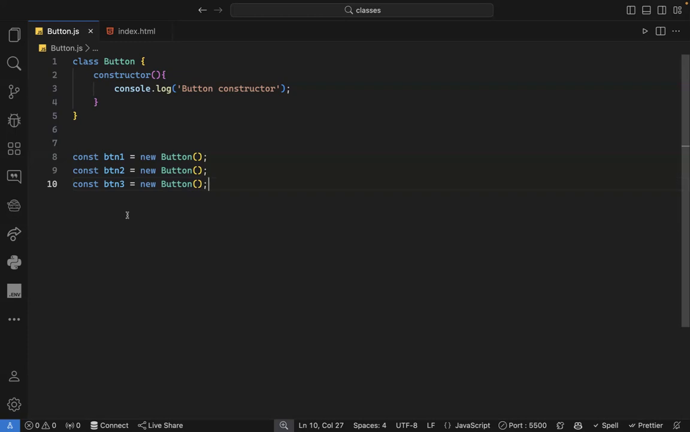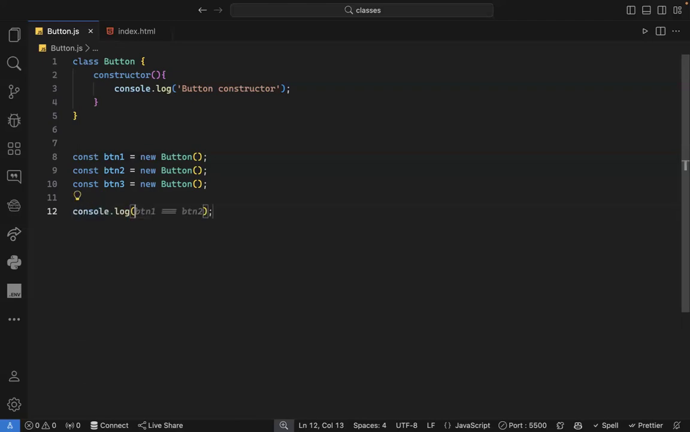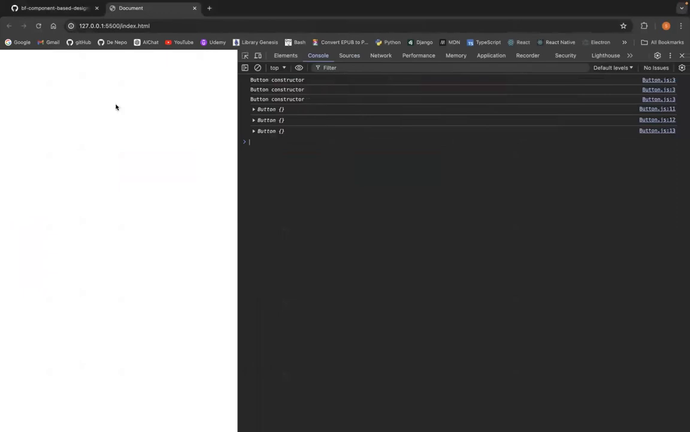What is the instance? It's the object here. Now the instances are btn1, btn2, btn3. It's just an object. Let me log btn1, btn2, btn3 just to convince you it's an object. Log btn3. So now if I go to my console, as you can see, what are btn1, btn2, btn3? They are objects.